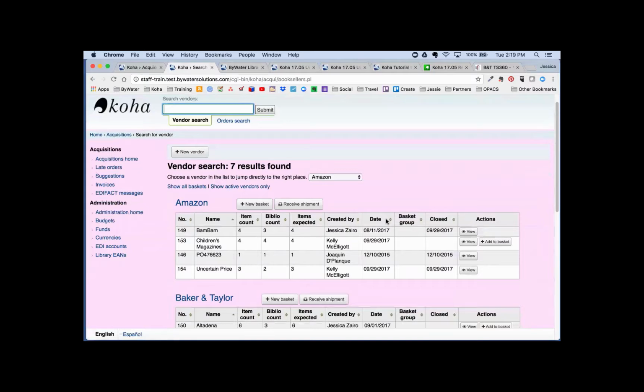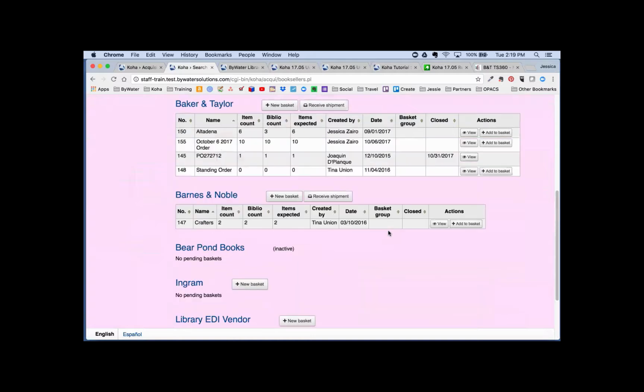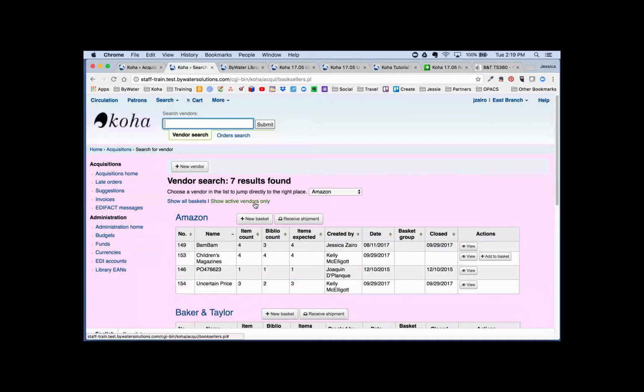And Jenny, perfect timing. I see you asked a question. Will Koha remember to display only active vendors each session, or do you have to set it each time? Every time you do a new search, you will have to reset show active vendors only. By default, it will show both active and inactive vendors.